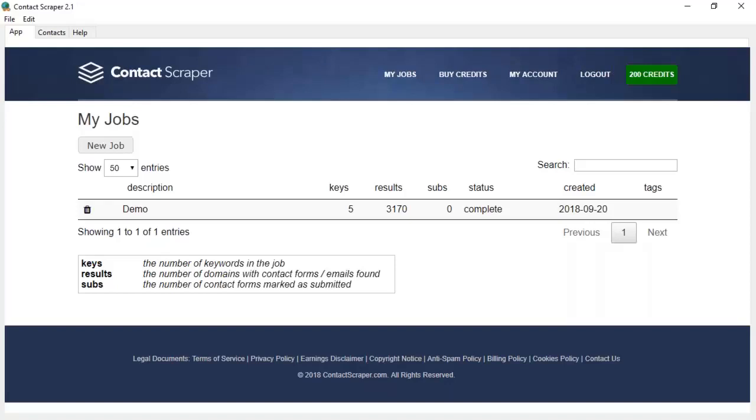Let's be really honest about it. We're saving our time here, but you get the benefit as well when you use Contact Scraper. Because it's used in a real world environment, we use it. We need it to be as slick and fast and easy as possible.